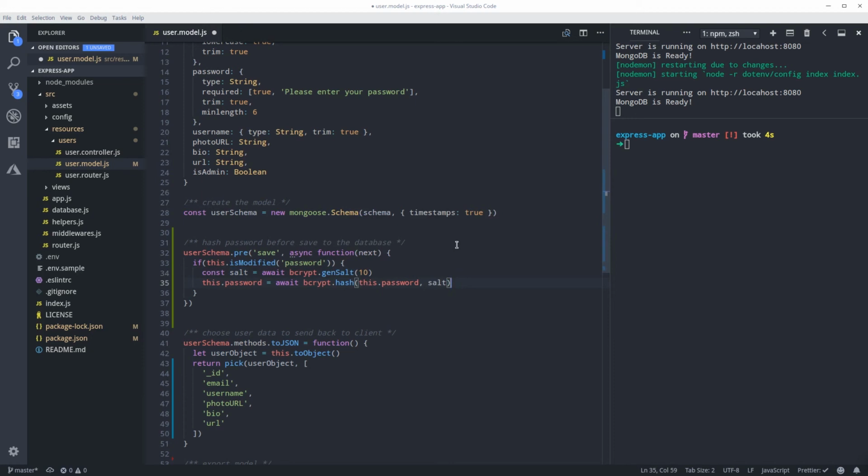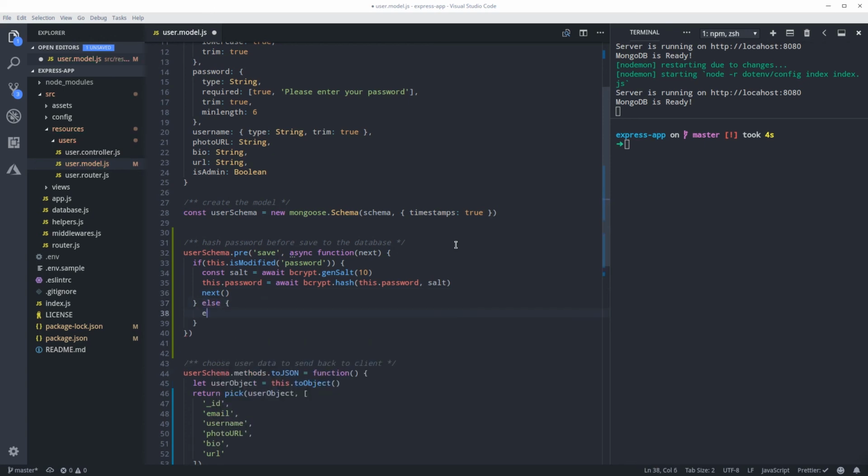But for this to work, we need to use next. We're going to learn more about it in the middleware class. You need to tell the application to continue with your code. So next tells Mongoose that you've done it and it can go ahead and save your data. So we call next. If the password is not modified, we just call next and be done with it. We don't need to do anything.